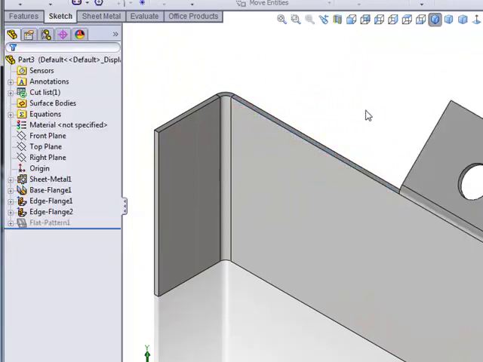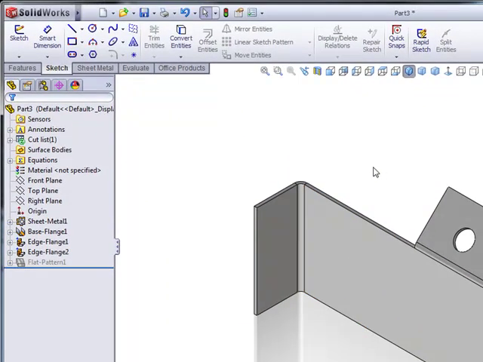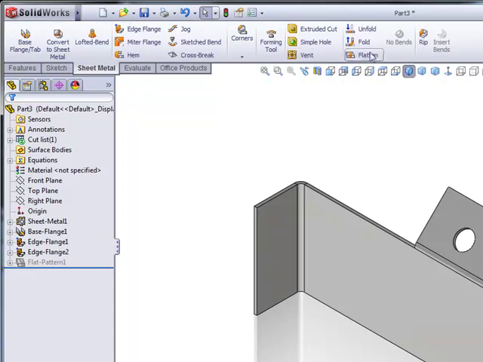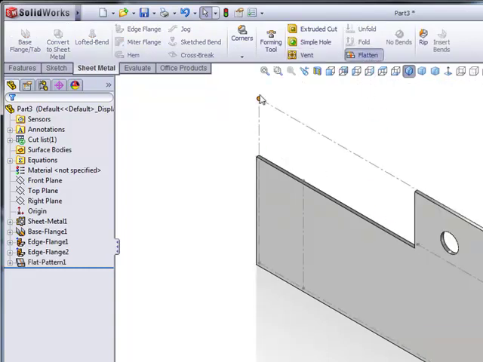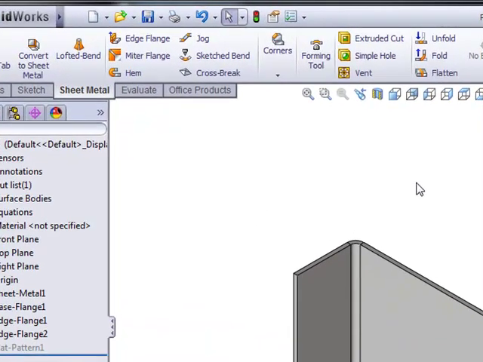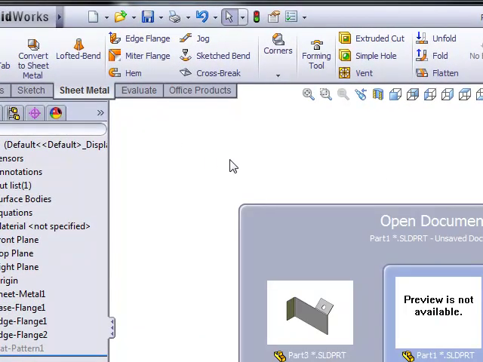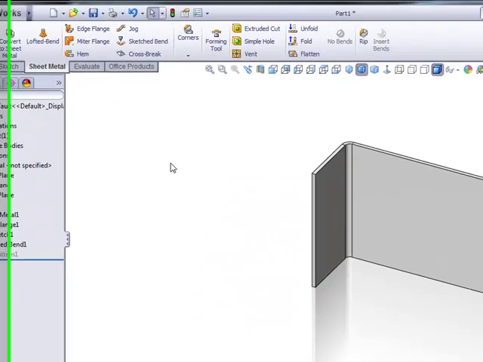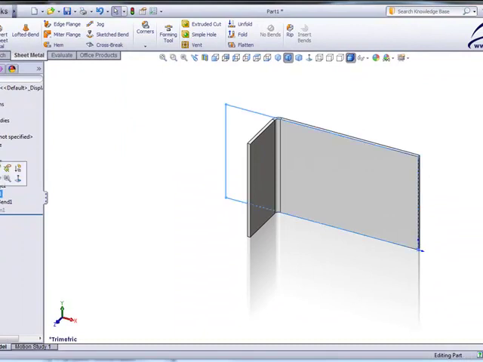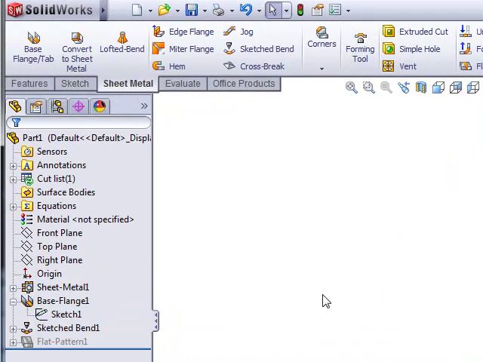I'll pick OK. So now I have an extra flange in there, and again, I can flatten that, toggle back and forth. We see in 2011 that it puts in what the bounding box for the blank material shape would be, square size anyway. If we switch back to part one here, I had started with the full sketch and put in the sketch bend.